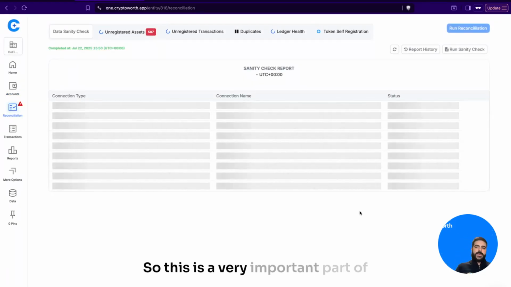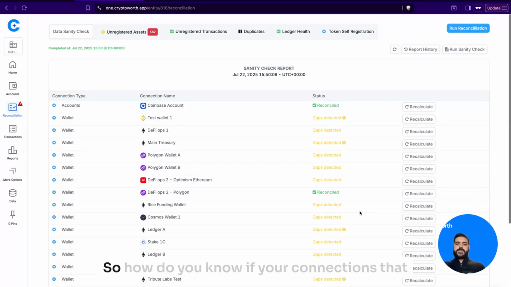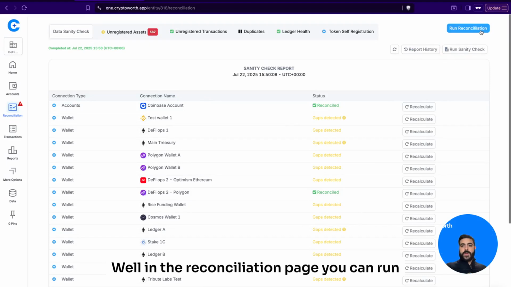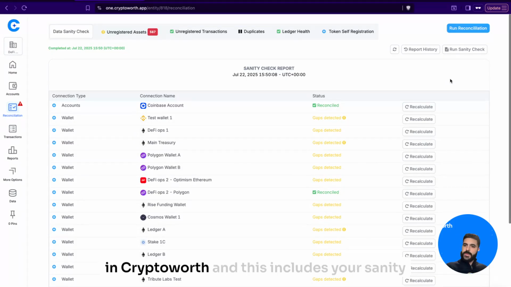This is a very important part of Cryptoworth, measuring data completeness of your connections. So how do you know if the connections that you set up have data completeness? Well, in the reconciliation page, you can run reconciliation. What this does is it'll run through the reconciliation process that we have in place in Cryptoworth.